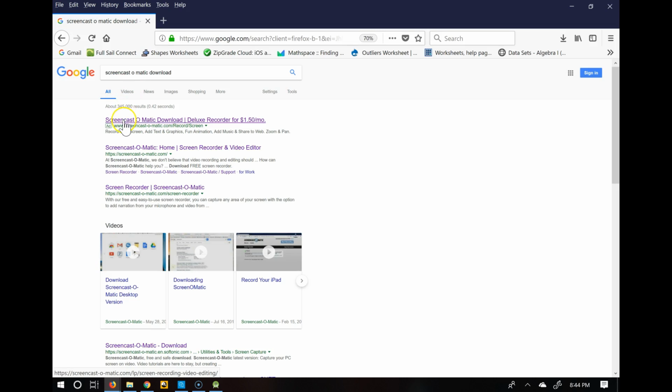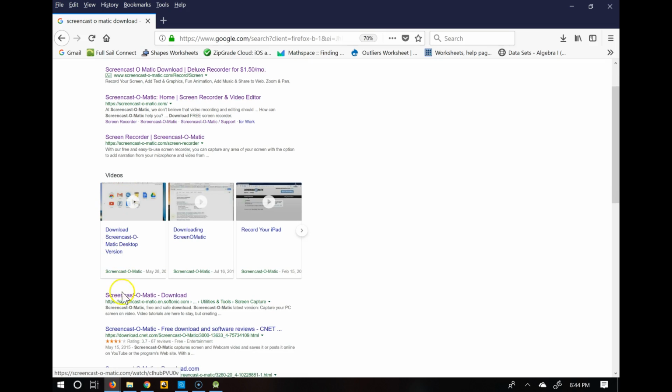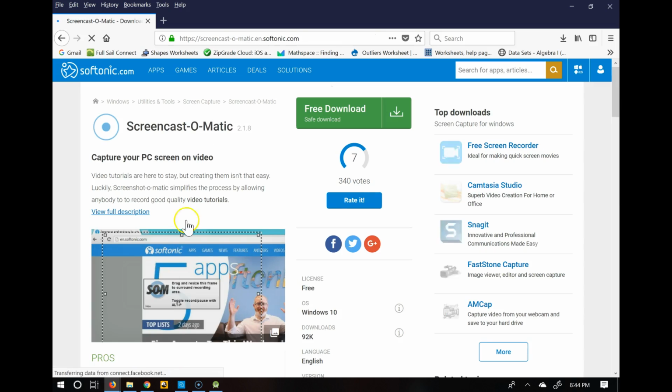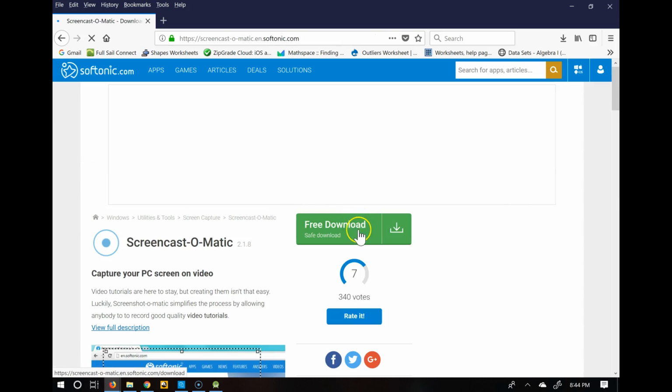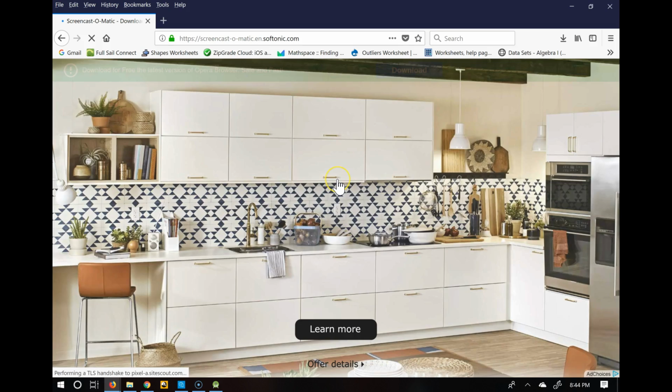Okay, now we need this one right here where it says ScreenCast-o-matic softtonic.com. That's what we want. So here it is. You're going to go ahead and click the free download right here.